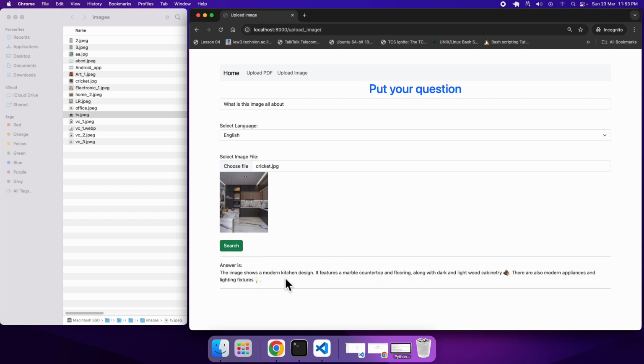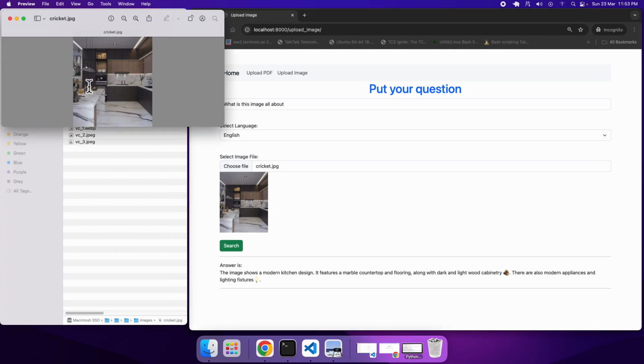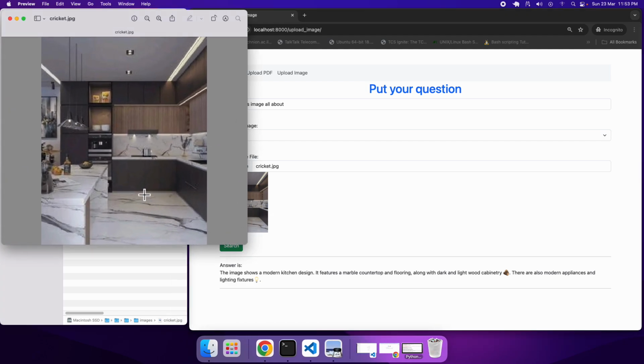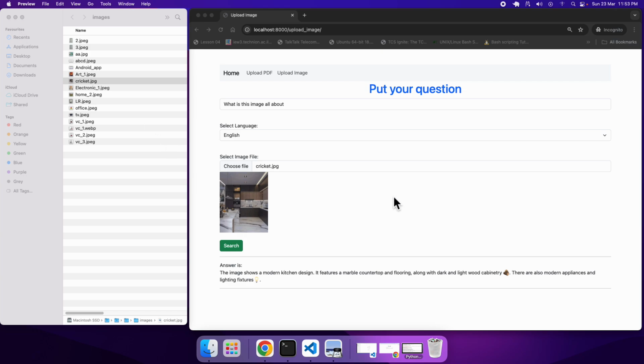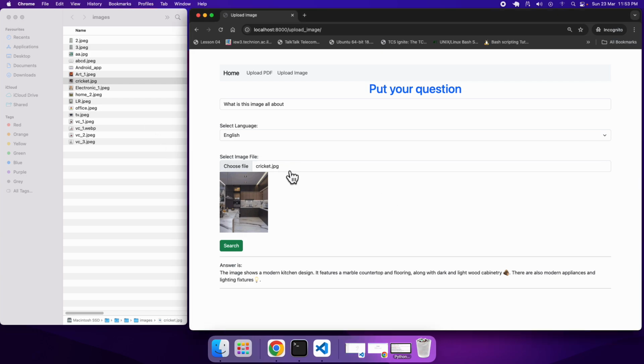Wow, the image shows a modern kitchen design. It features a marble countertop, along with dark and light wooden cabinets. See how nicely it has been able to differentiate that over here it has a marble top with dark and light wooden cabinets and modern appliances and fixtures. Just amazing, it has also been able to detect fixtures. That means it has detected everything very nicely. Really astonishing, isn't it? This is what the power of Google's Gemini vision is all about.